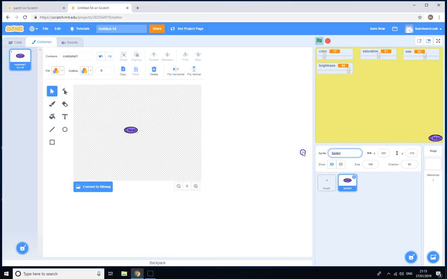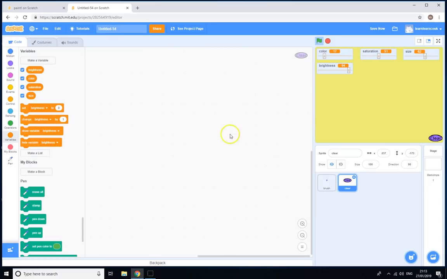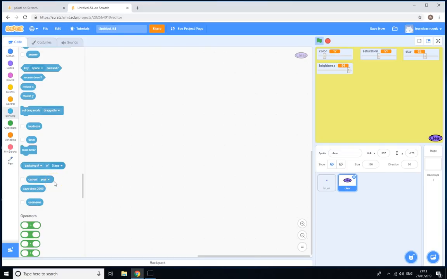So there we've got our clear button. Let's change his name to clear. There we go, clear. And there we go, good. So there's a clear button. And we'll go on to our code. And this one's nice and simple.